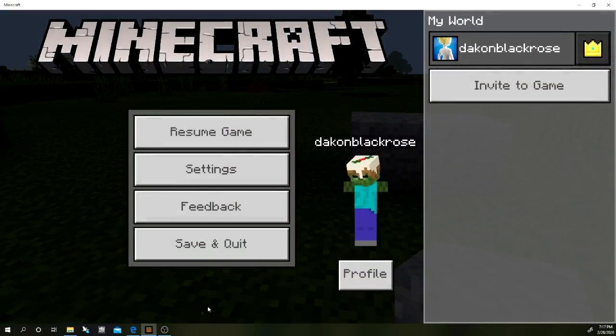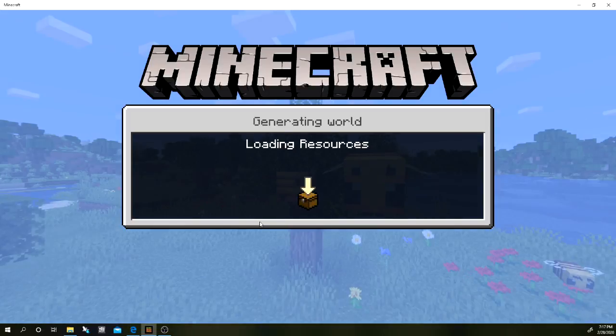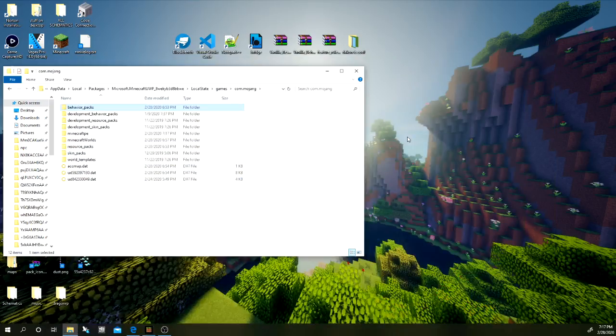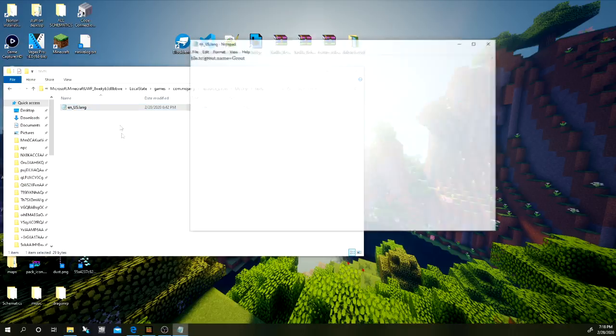Now let's go ahead and check out some of the files and everything that we can do in those. So I'm going to go ahead and save and quit. Jump over here to the files, and we are going to start with the resource packs. So if you go to the blocks resource, which is the template that I give you in the description, let's start with the text. Text is really simple.